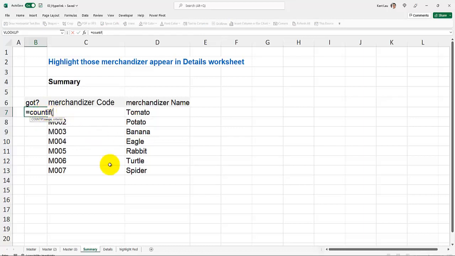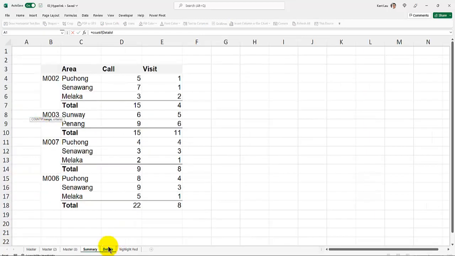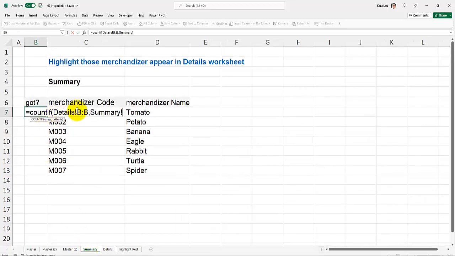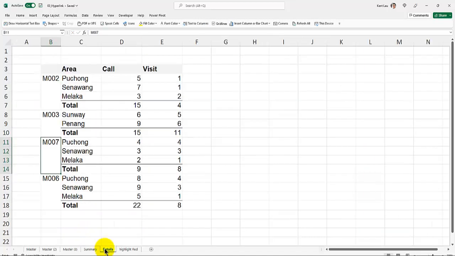So COUNTIF: look at this details worksheet and select the entire column B, because column B will have the merchandiser code. Then a comma, and I go to summary and click on cell C7. Since I cannot type it, I select the cell, type in C7 and enter. If it's 0, it means that M001 cannot be found here.